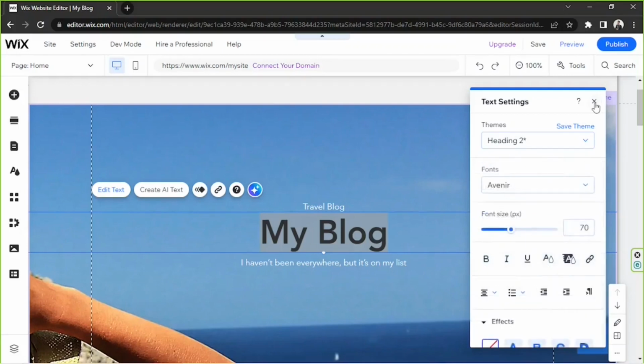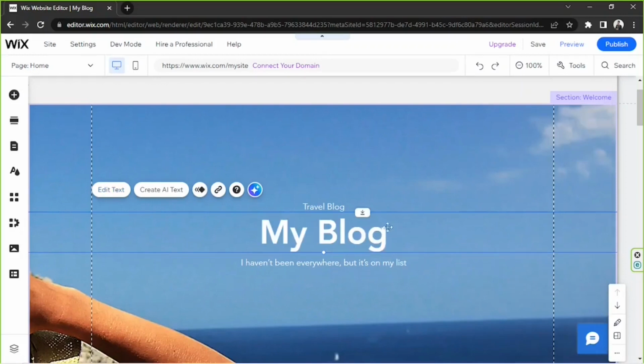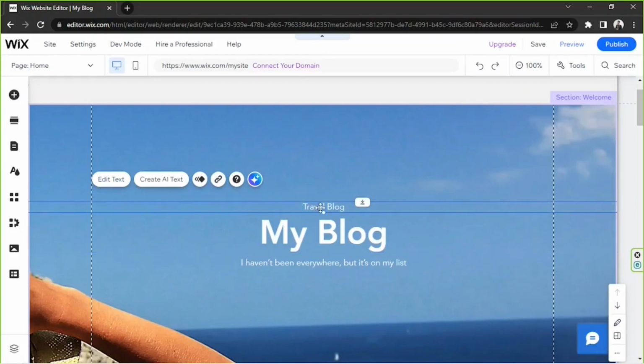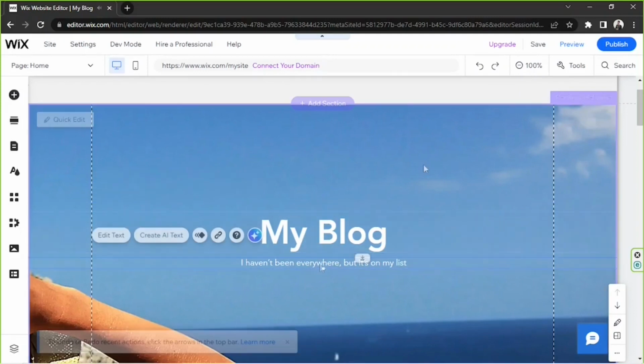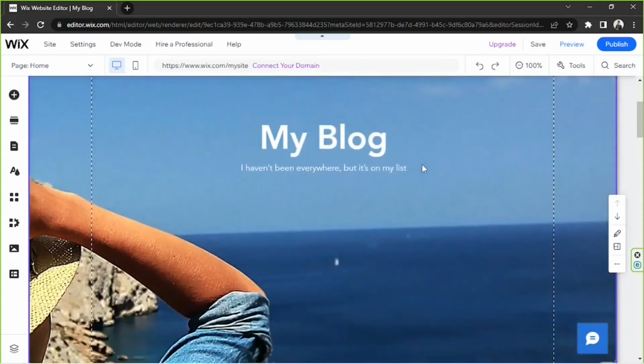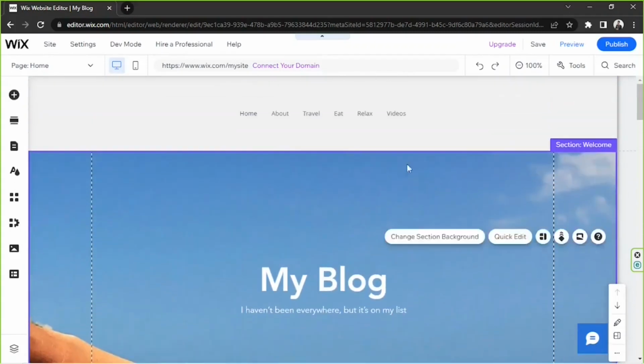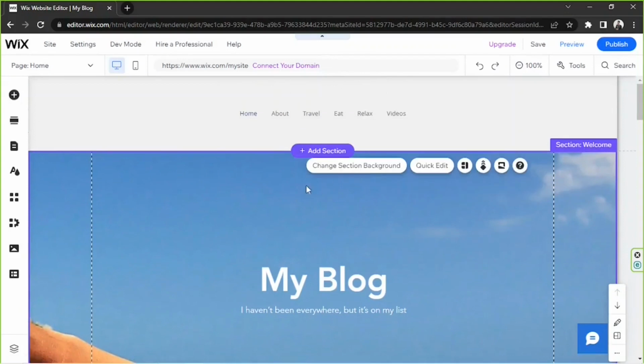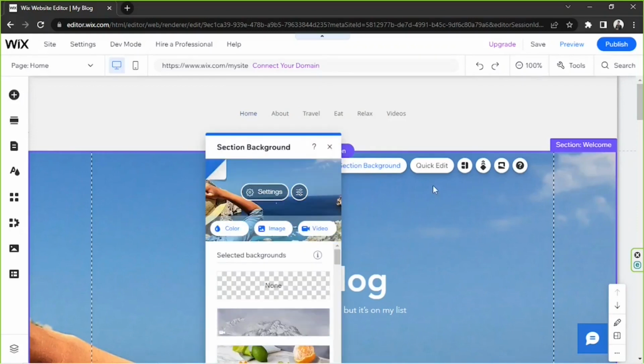So I'm just gonna exit this one. I think I'm quite happy with how this looks. And I don't think I really need this. I'm just going to click on it and hit delete on my keyboard. All right, now I'd like to change my website's background. So I'm going to click on here or click on this picture and I'm going to click on change section background. So we've uploaded our image before.